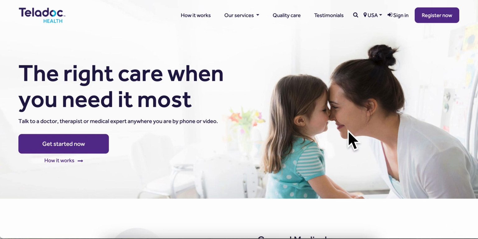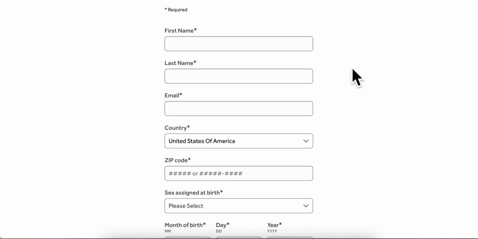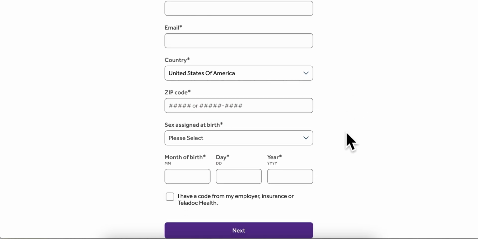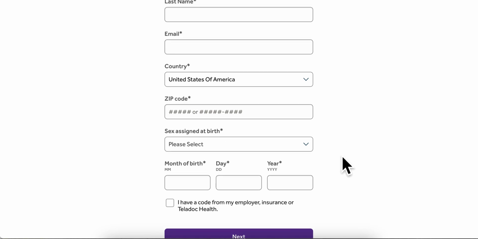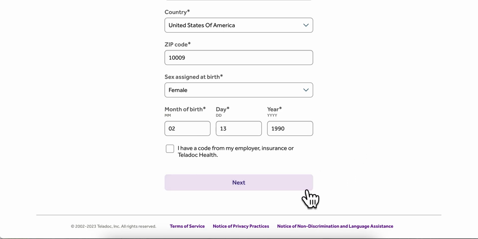So, if you are coming here for the first time, you will need to register, and you can register by clicking either Get Started Now right down here, or Register Now up here in the top right corner. When you register, it's just going to ask you to fill out some basic information about yourself. Things like your name, your email address, your country, zip code, gender, birthday, etc. So you'll start by filling out this form. So once that's filled out, click Next.